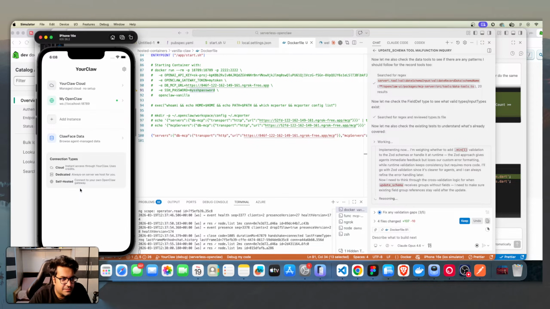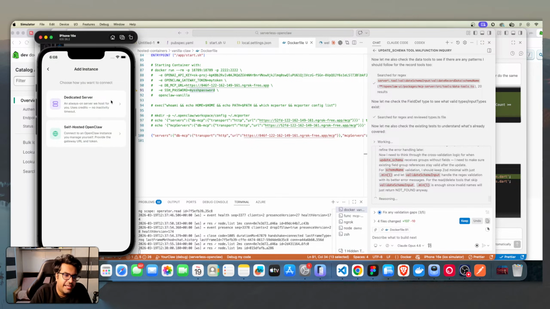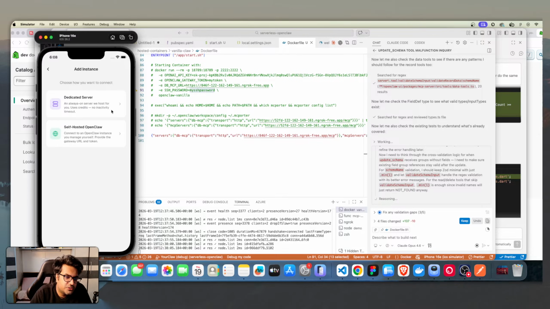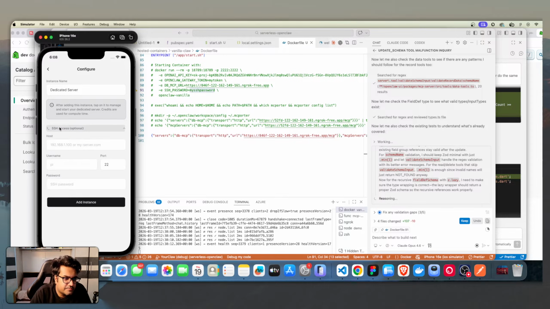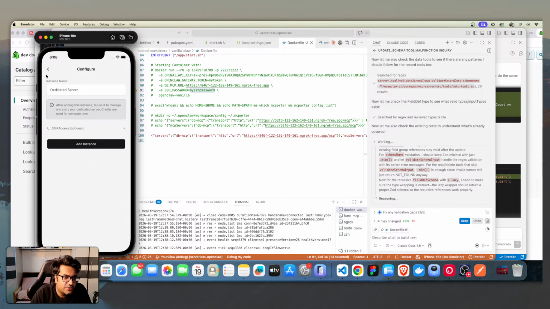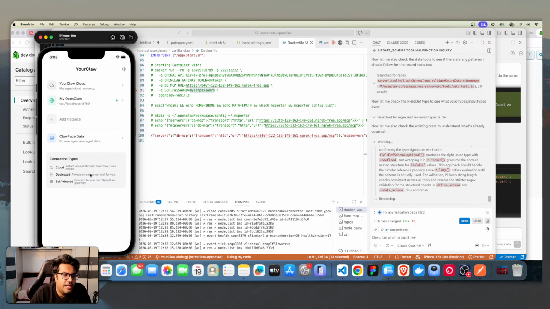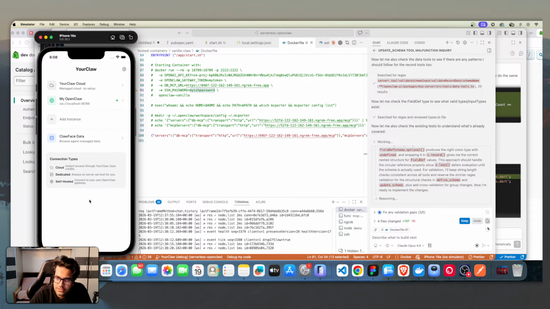But the dedicated server one, wherein we manage the entire thing, we host for you basically, is something I've been working on. So we use Azure to manage the servers, and we will host many Openclaw instances on Azure basically. So that is something I've been working on.